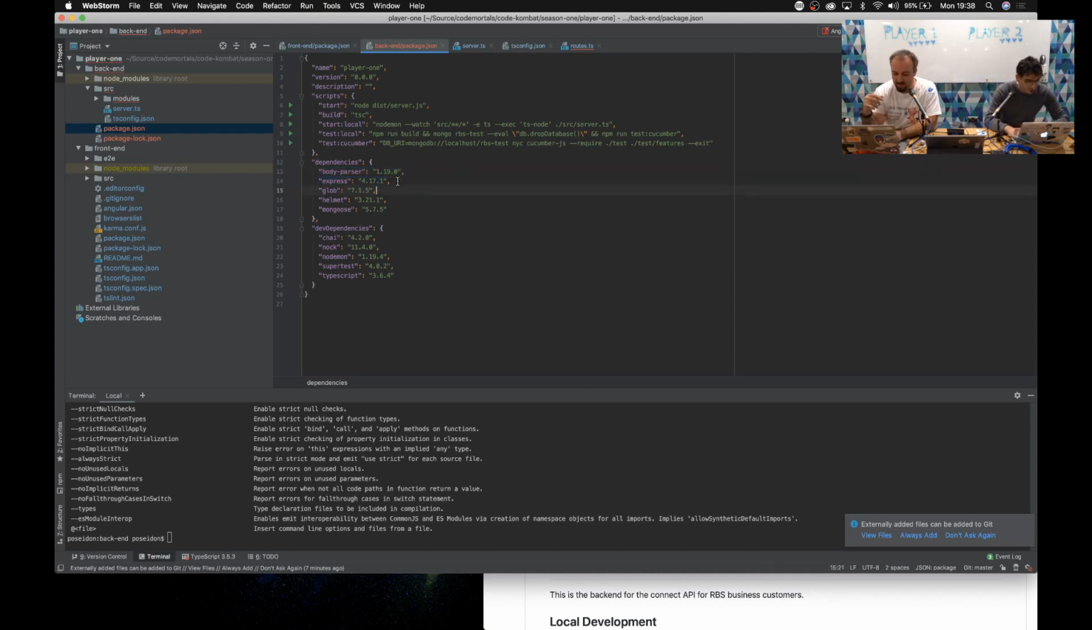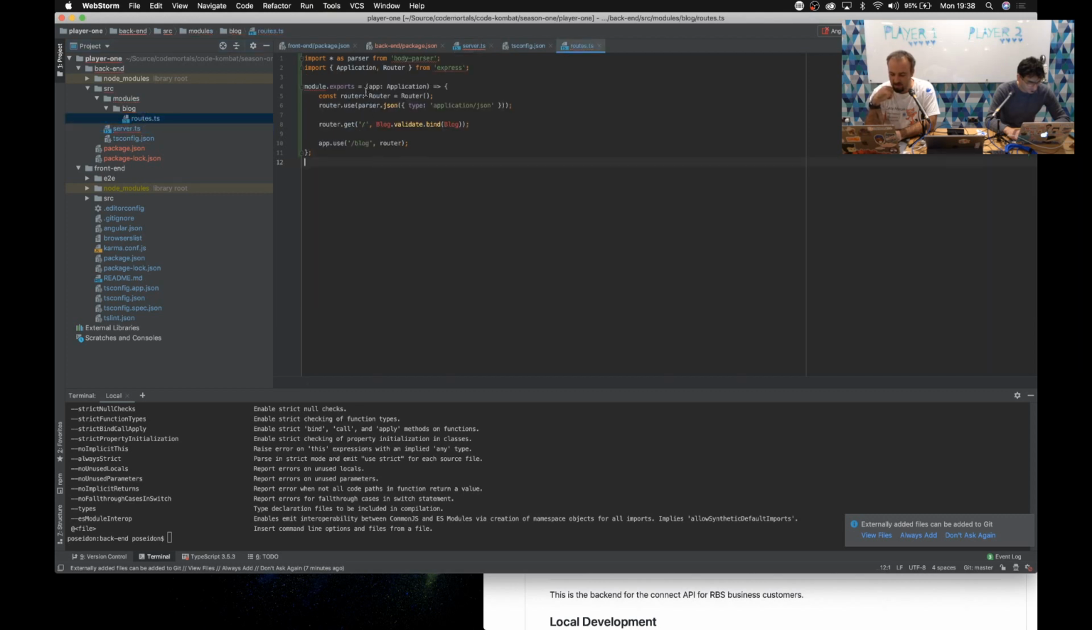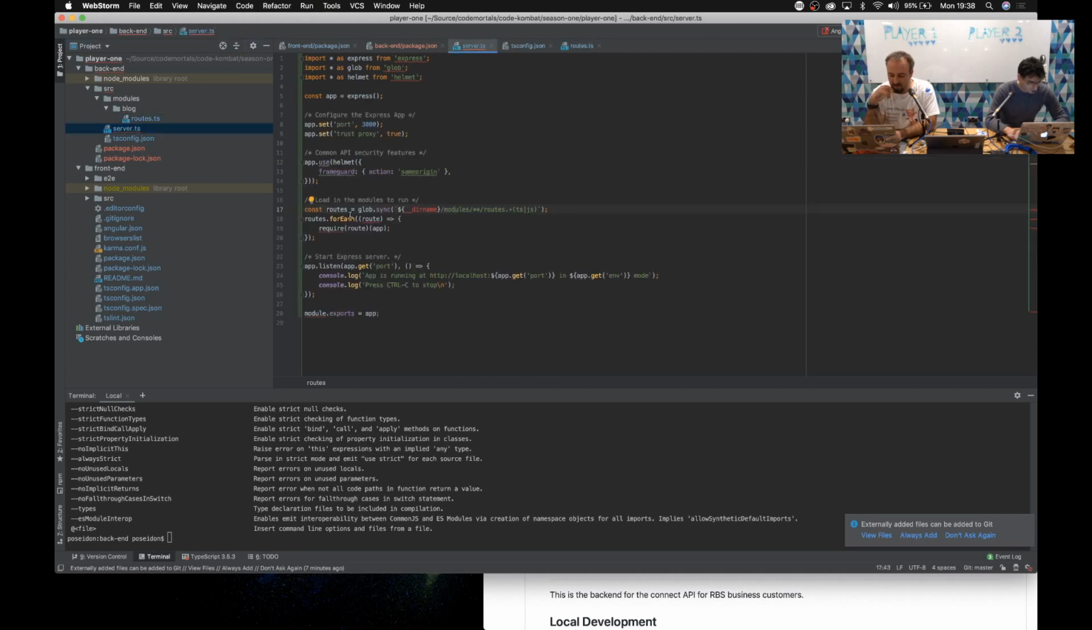Express, obviously, we want Express. Glob I use because I'm going to be looking through folders. I can show you where that's going to be. In here, I'm going to use glob to go through the directory and pull out anything that I've got in my modules. So I've added a quick blog module. It's not quite working yet. I've just thrown a bit of code into there to get things started. It will loop through those, require and add those into the app, and then we'll start the server up on the correct port.